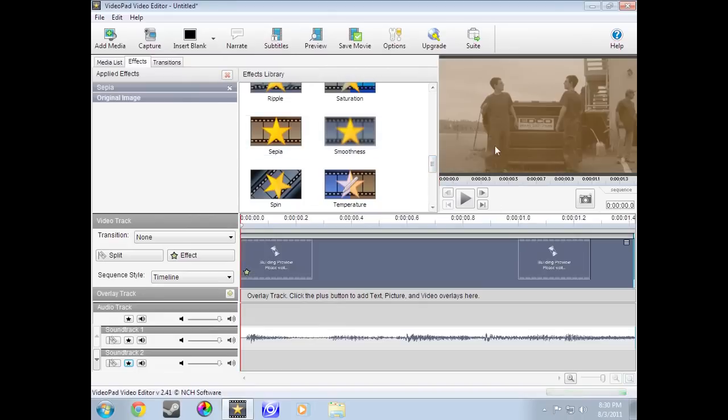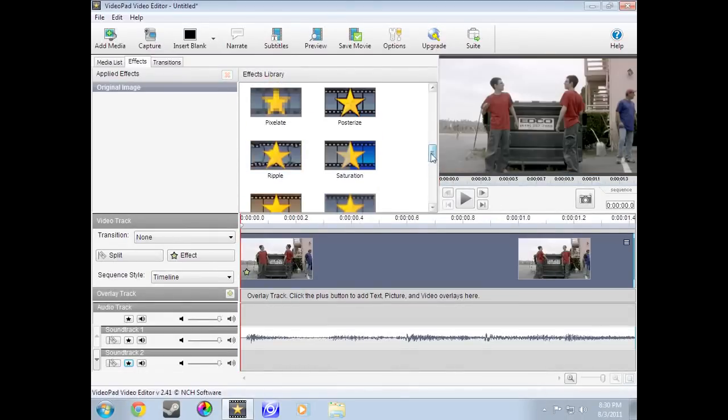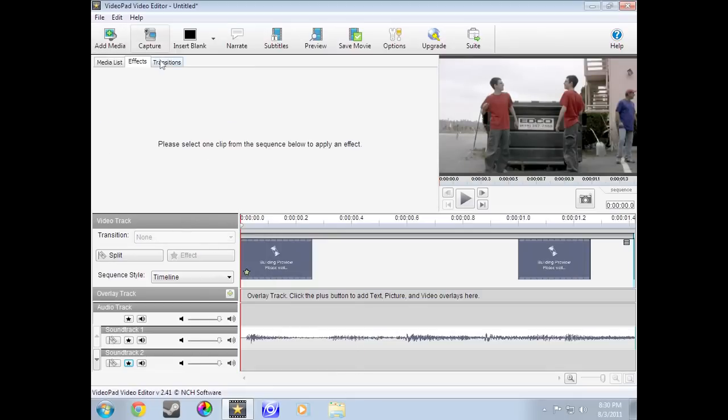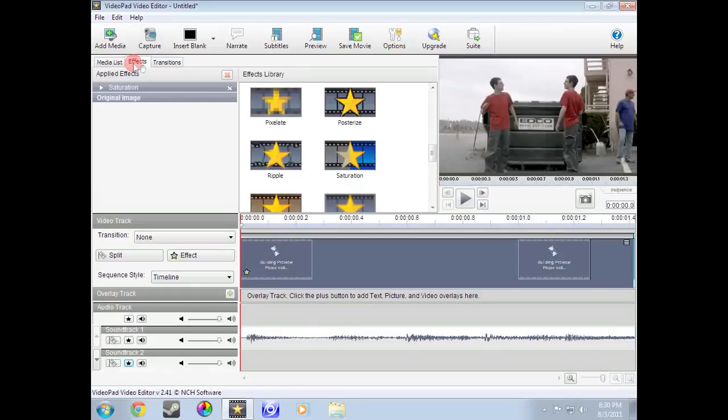So let's just add a sepia tone, but not so much sepia. Oh wait, no, you can't do that. Okay, saturation will work. There, I like that. Wait, did I even do anything? At 2, there's no difference.